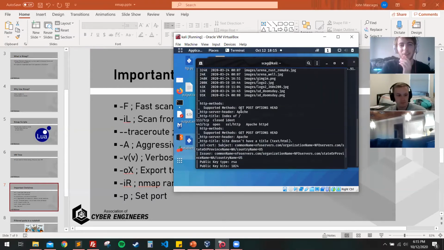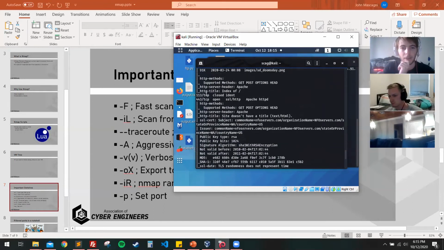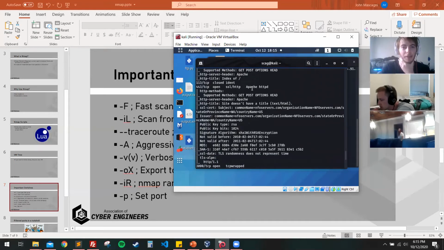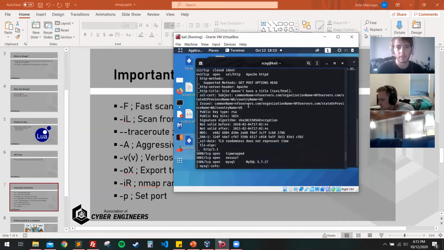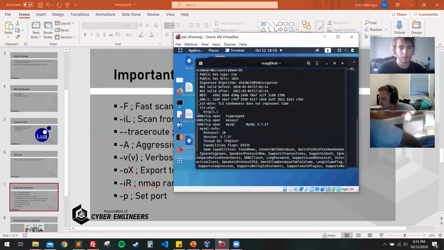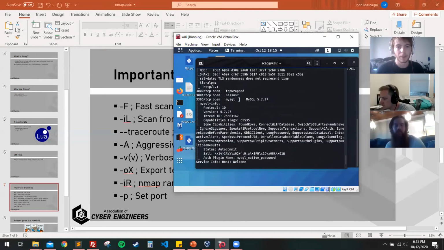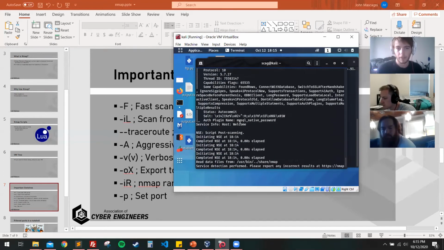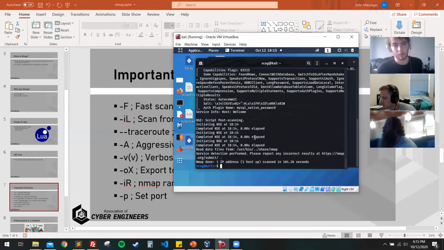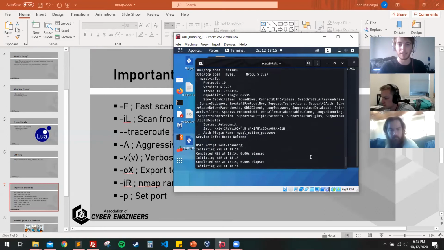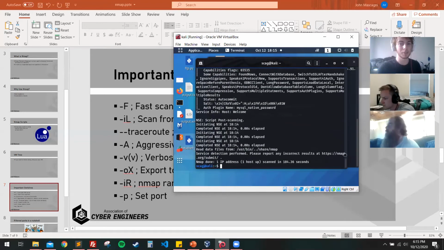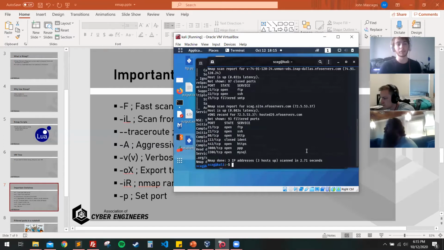My images. So it supported methods: GET, POST, OPTIONS, HEAD. This is closed, so it didn't show anything. This was open. What else did it find? It's an Apache server. Once again, RSA encryption, 1024. Here's MySQL, the version of MySQL, all that stuff. I could have sworn it would have shown me the operating system. It did before, but it's Linux. That's cool. Jumping back, it's a lot of stuff, and so it's a lot of stuff you might want to output if you're scanning a lot of things.